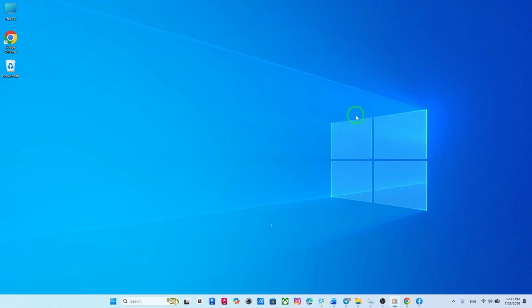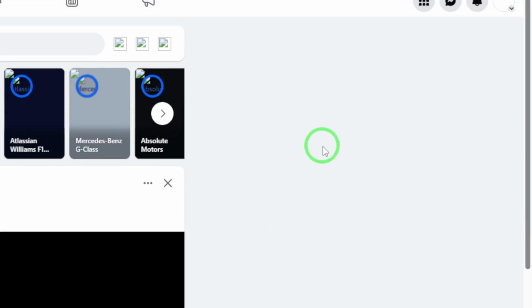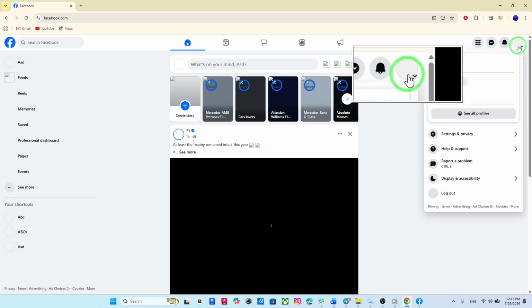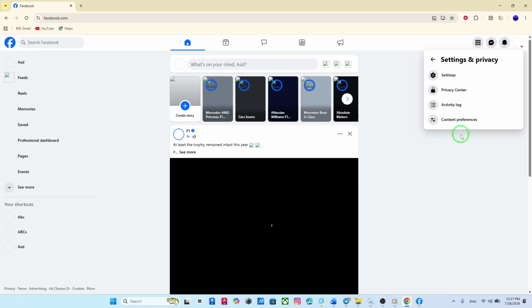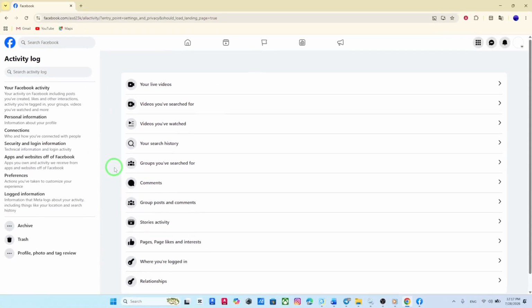Let's get started. First, open Facebook on your browser and make sure you're logged into your account. Once you're on the home page, look at the top right corner of your screen and click on your profile photo. This will open a drop-down menu with several options. From here, click on Settings and Privacy. When it expands, select Activity Log. This is where Facebook stores a complete record of your actions, including posts you've interacted with, deleted, or hidden.